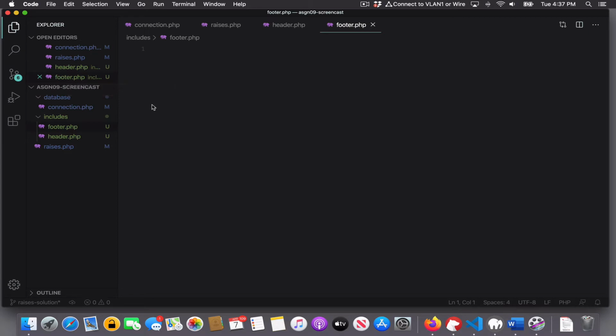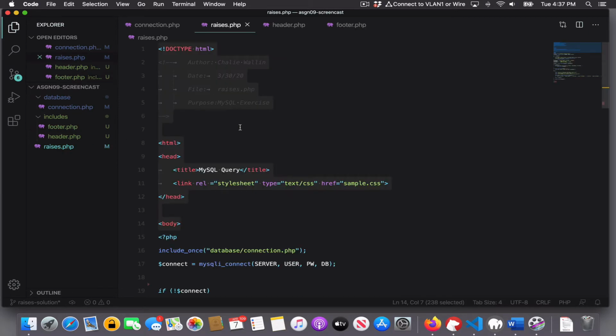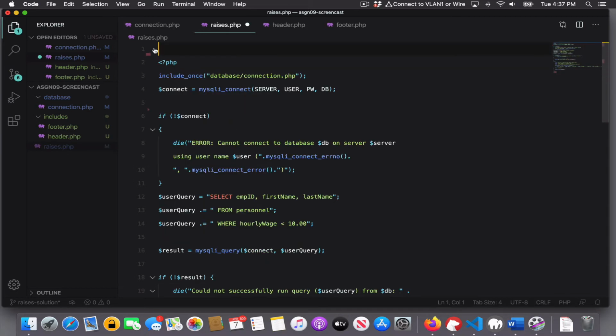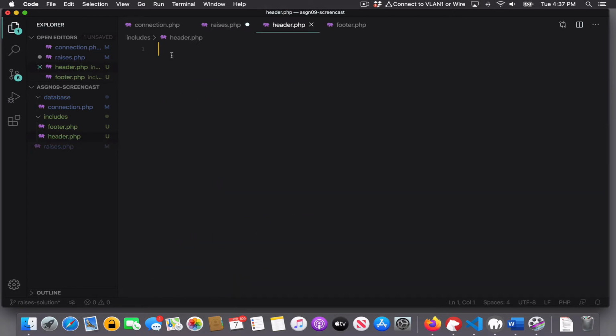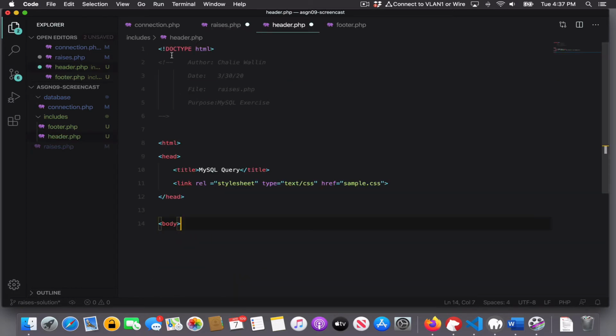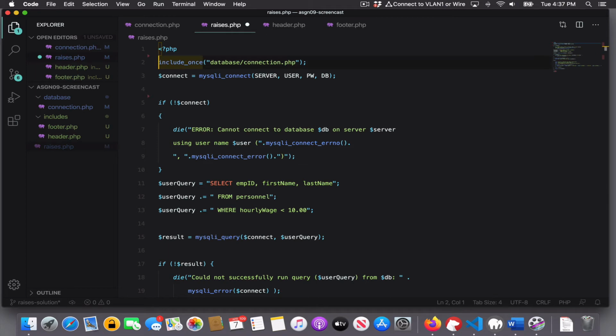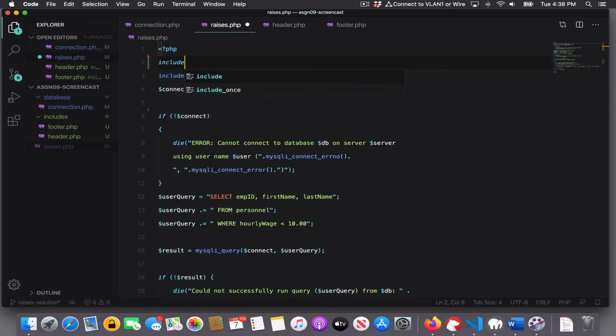So now, all we have to do is go back to our raises, and let's cut out that HTML at the top, and let's put it in header. And then we'll worry about the footer in a moment. Let's save that and go back to raises. Now we need to call that, right? So we're going to use include once. And it's in the includes folder. And the name of the file was header.